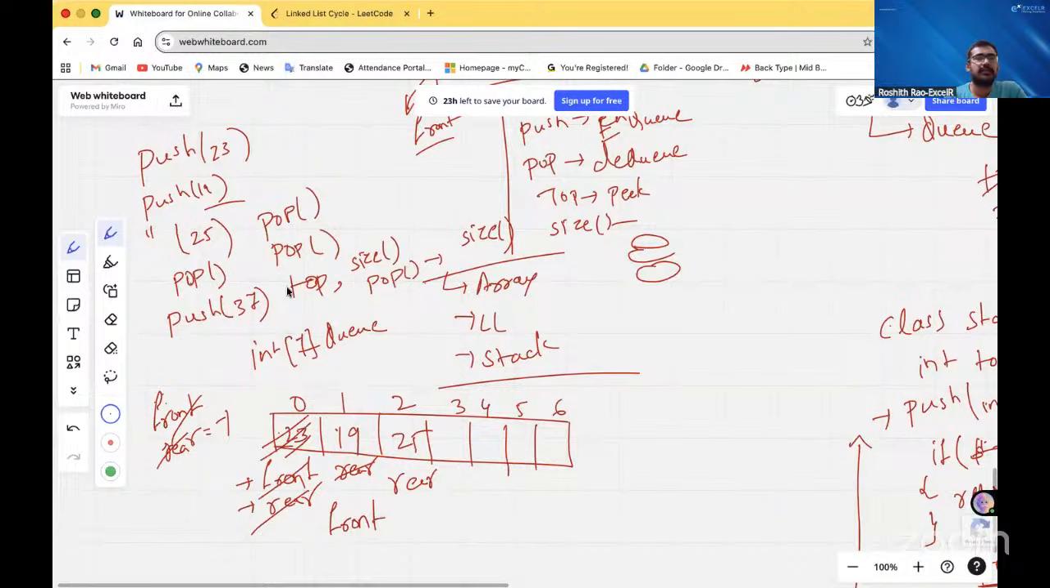So front will be moving a step. Then again, what are you doing? Push of 37. Again you are moving the rear to 37. Then again you're doing the pop. Pop 37 or 19? 19, right? So front will be here.